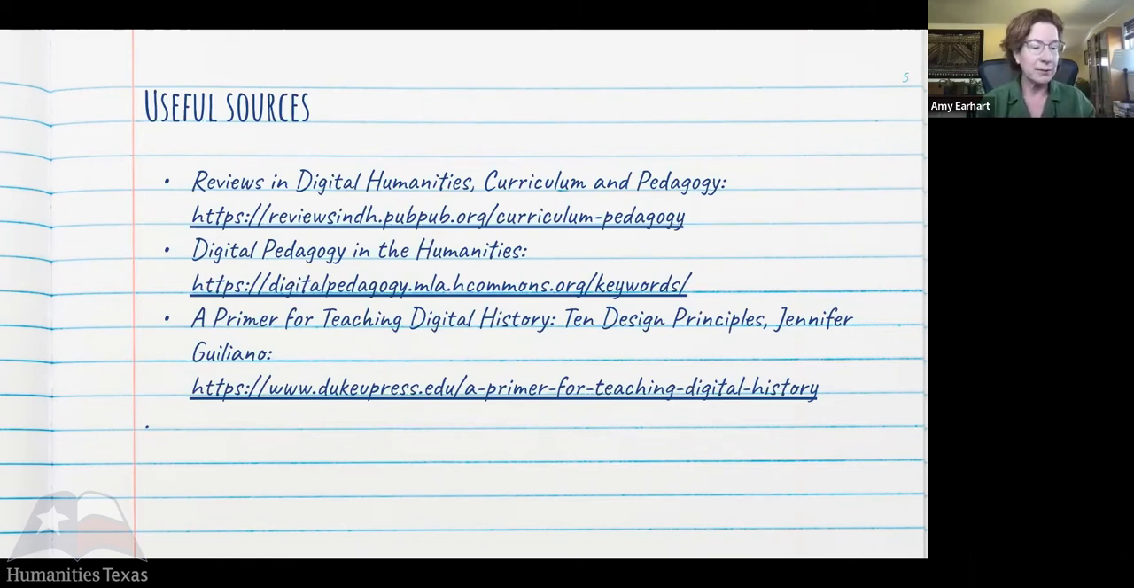I'm going to give you examples today, but you might say, well, that example is the only one that I can see in my classroom. I really need X, Y, and Z. These sources can get you started in finding the materials you want. Reviews in Digital Humanities, Curriculum and Pedagogy is a really good place to start. It's co-edited by Dr. Rism, and there's a lot of great materials there. You're going to find lots of sources you can pull into your classroom. So take a look at those as needed.